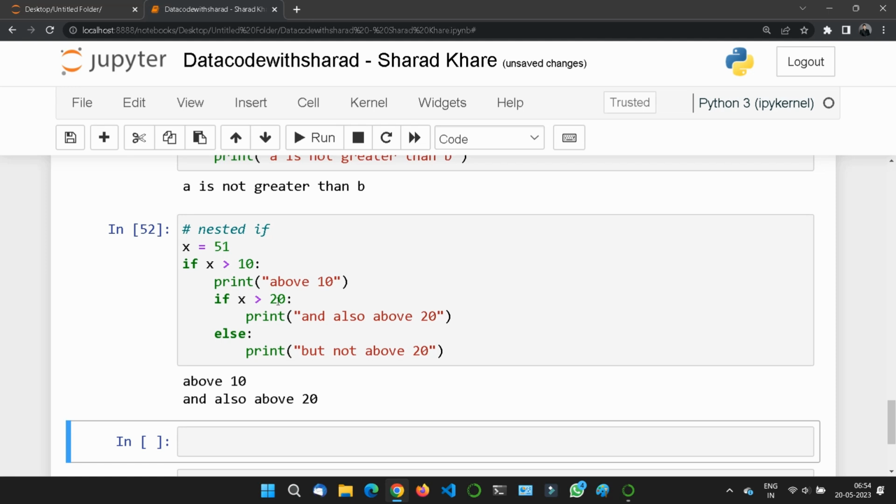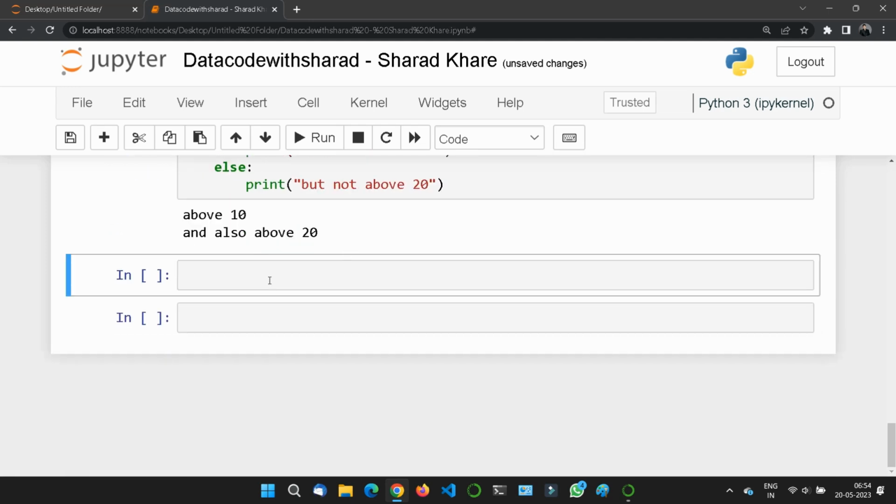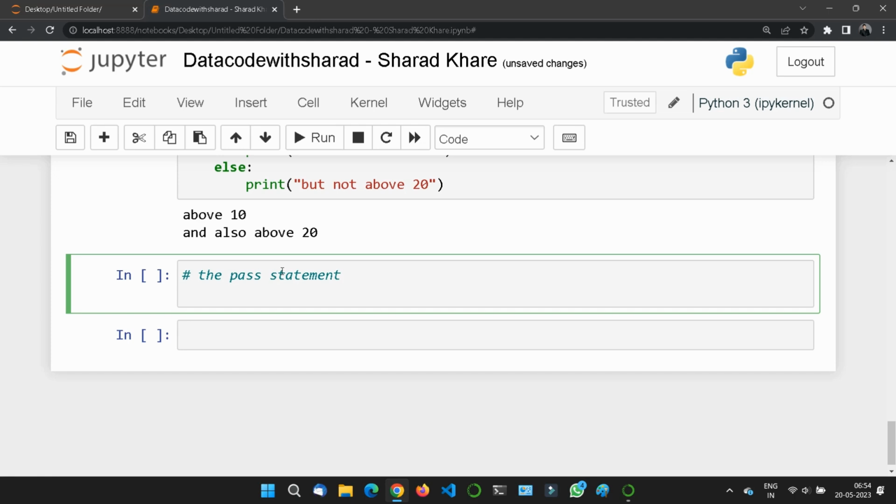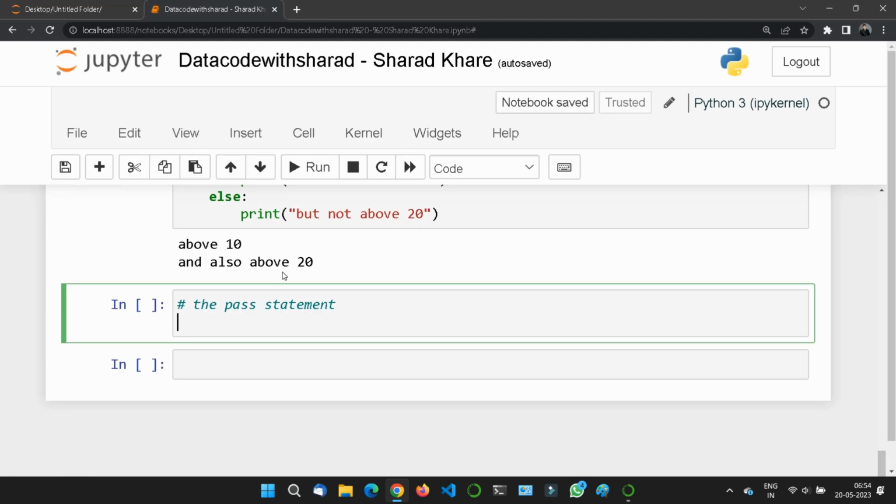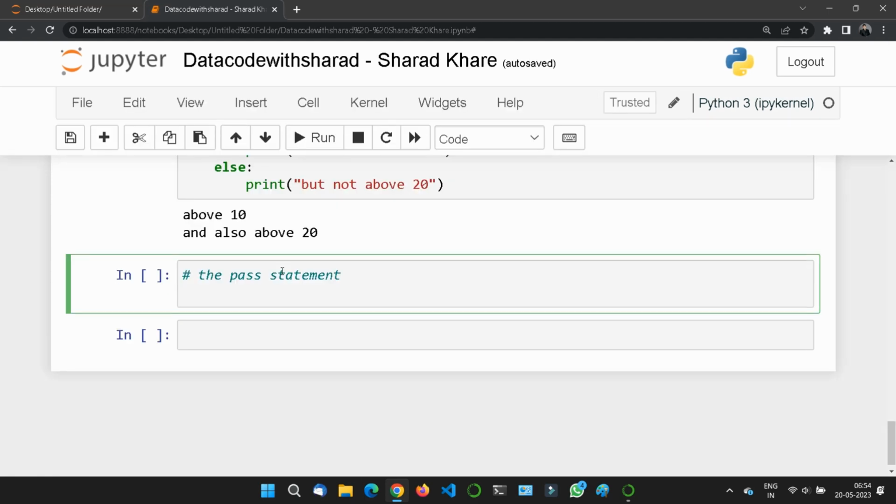And also we have a pass statement. You can pass the statement, not to worry. You just need to mention it. The pass statement: if statements cannot be empty, but if for some reason you want to do it later on, and you have an if statement with no content, just put the pass statement over there to avoid getting an error.